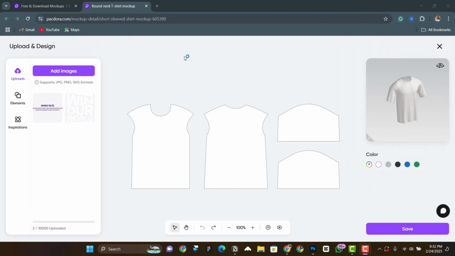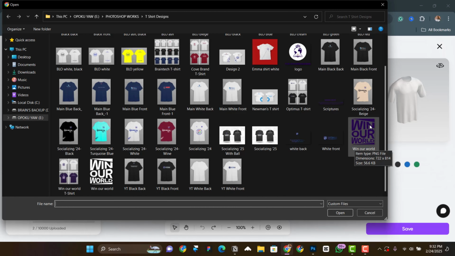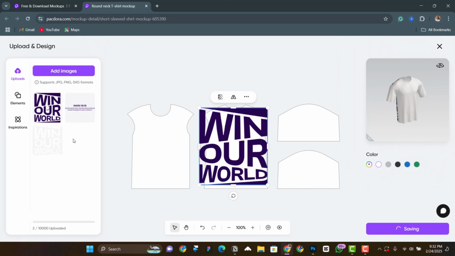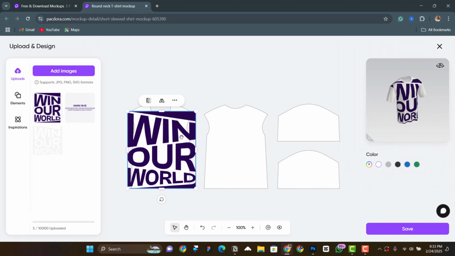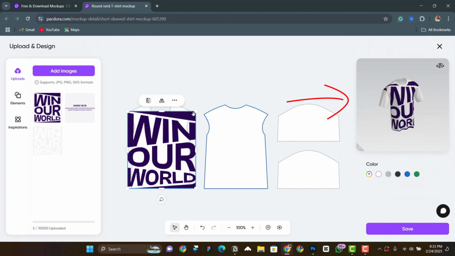So just click on upload, and then you select the image that you want to import. Okay, so in case you want to add another thing, just click on add images. Everything is on it. You have to just position them nicely on the design. As you can see, as you are doing it, and then you are checking the preview here to see if everything is working well.